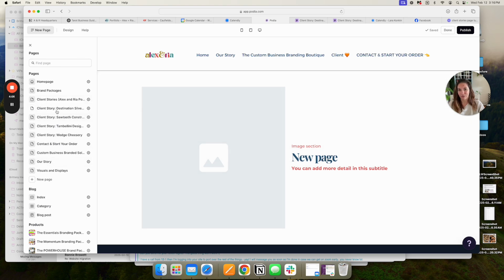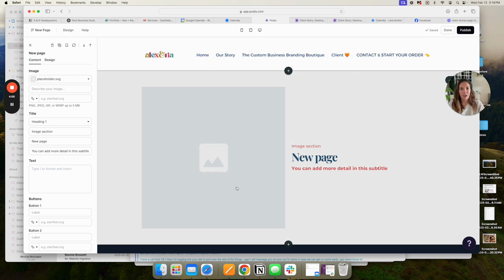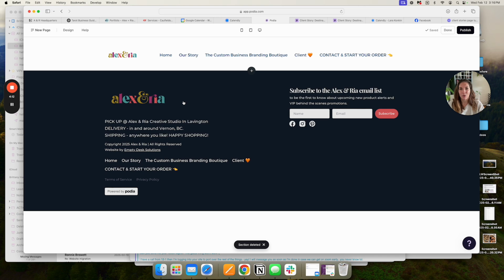I don't have a bunch of garbage. Okay, so first thing I'm going to do is remove this placeholder section because I don't want it.